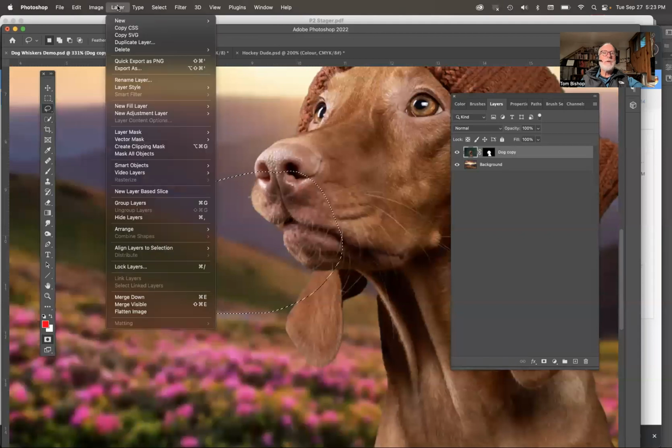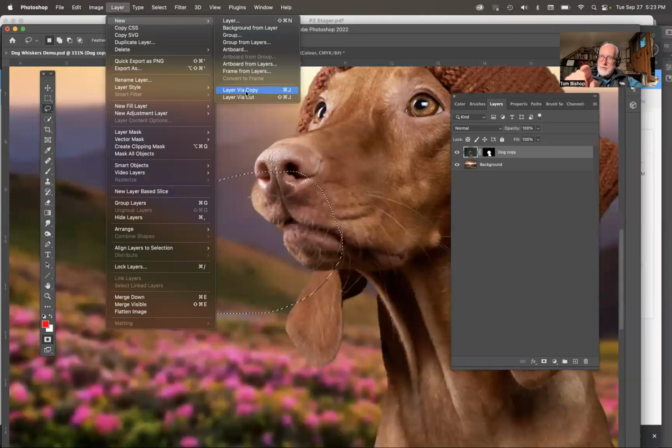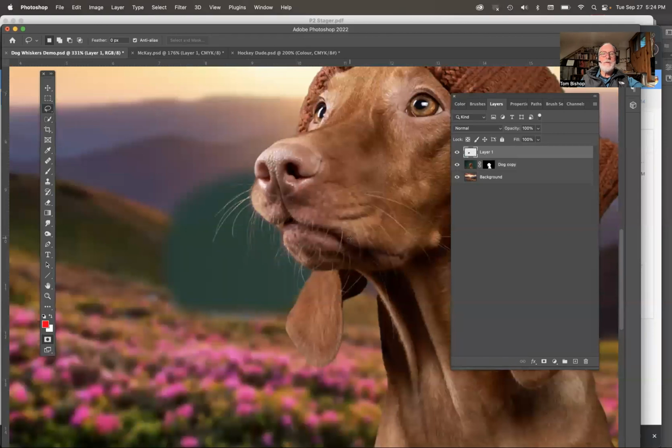And then what I'm going to do is say layer, new layer via copy. I want to make sure I'm copying the dog layer and not the background layer. And what I end up with is this little blob, 10 pixel feather of the dog and the green background. I don't want the green background, but now I've got control over just that one little spot.